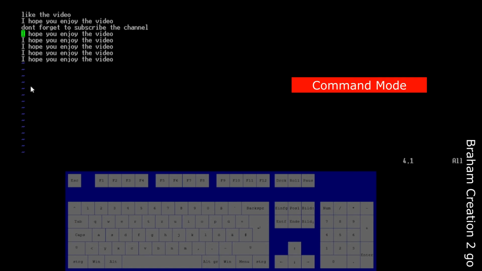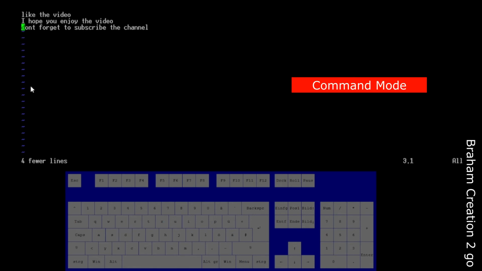Now let's say you want to delete one line. You can do it with double D. How to delete more than one line? You press, for example, 4 and double D. And as you see, all the 4 lines from the cursor are deleted. Delete one word, D, W.